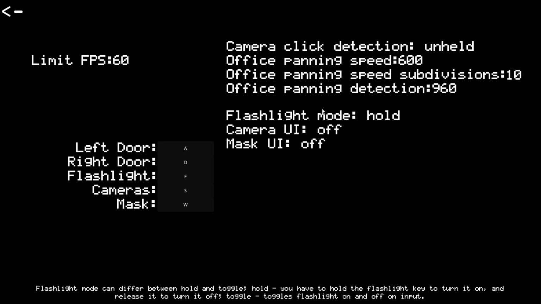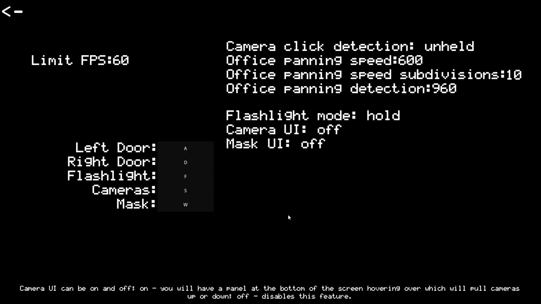Flashlight mode can differ between hold and toggle. Hold means that we have to hold our flashlight key in order to turn it on, and release it in order to turn it off. Toggle means that we're going to toggle it on and off on input. Camera UI and mask UI just add the same UI stuff from the original games. Our mouse has to overlap in order to do that action. So let's actually turn them on.